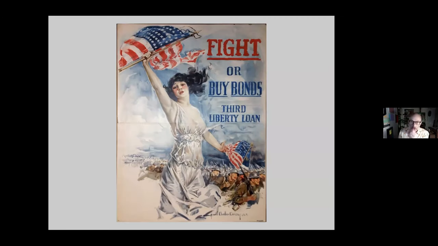Great, super. "Fight or buy bonds, third liberty loan." So this kind of like image of the woman, this kind of sexy woman with the arm raised. If you know your art history, you're probably thinking like, "Oh, it's just like the Delacroix painting, Liberty Leading the People." Or if you've seen Les Miserables, it's very much echoing that scene. And I guarantee that Howard Chandler Christy was familiar with that painting. You have the soldiers in the background, and they're kind of being led by or inspired by this mythological image of freedom and liberty. And of course, she's in this white sheer dress, so there's a little of that sexiness there.